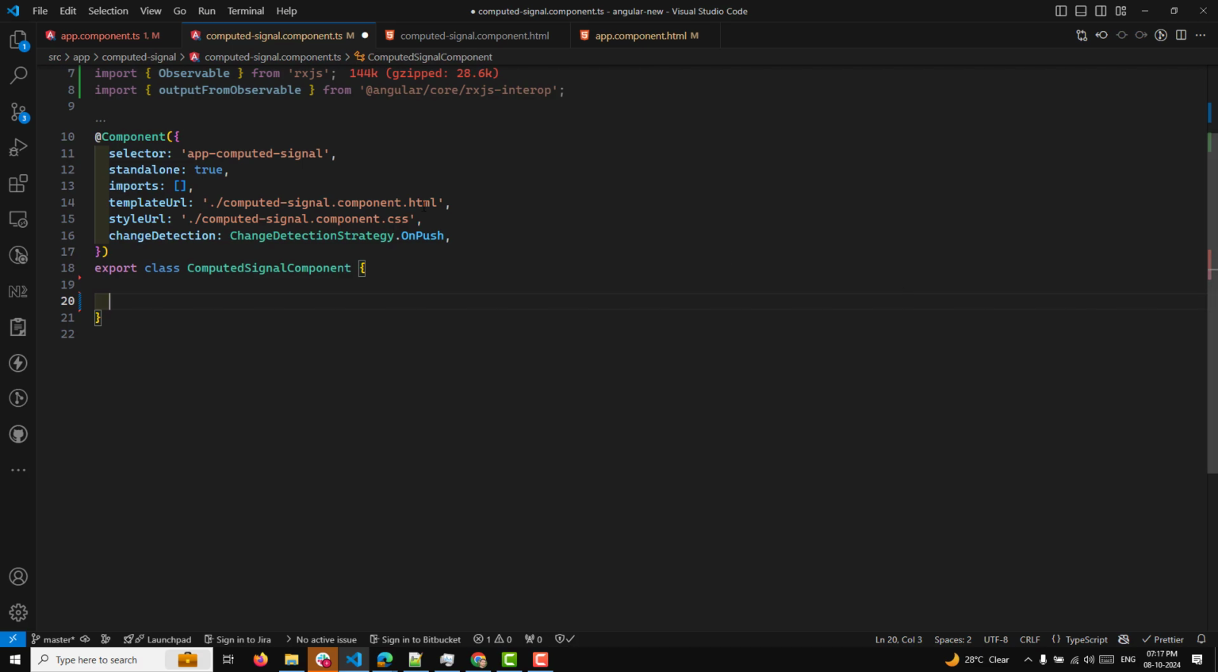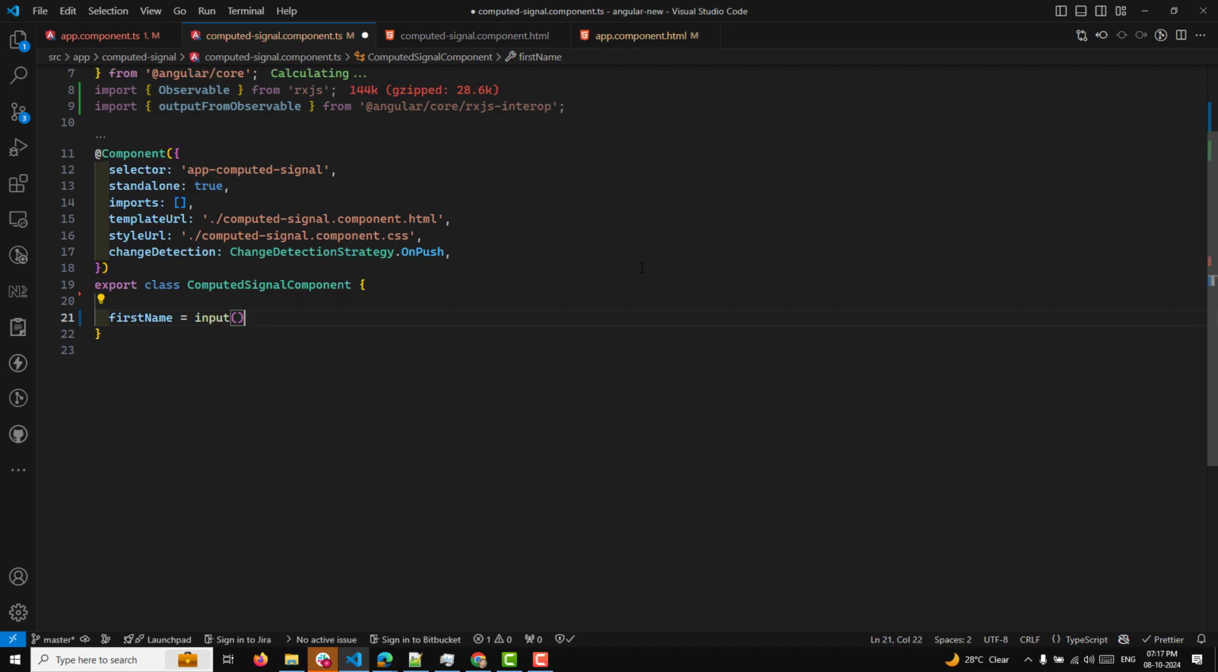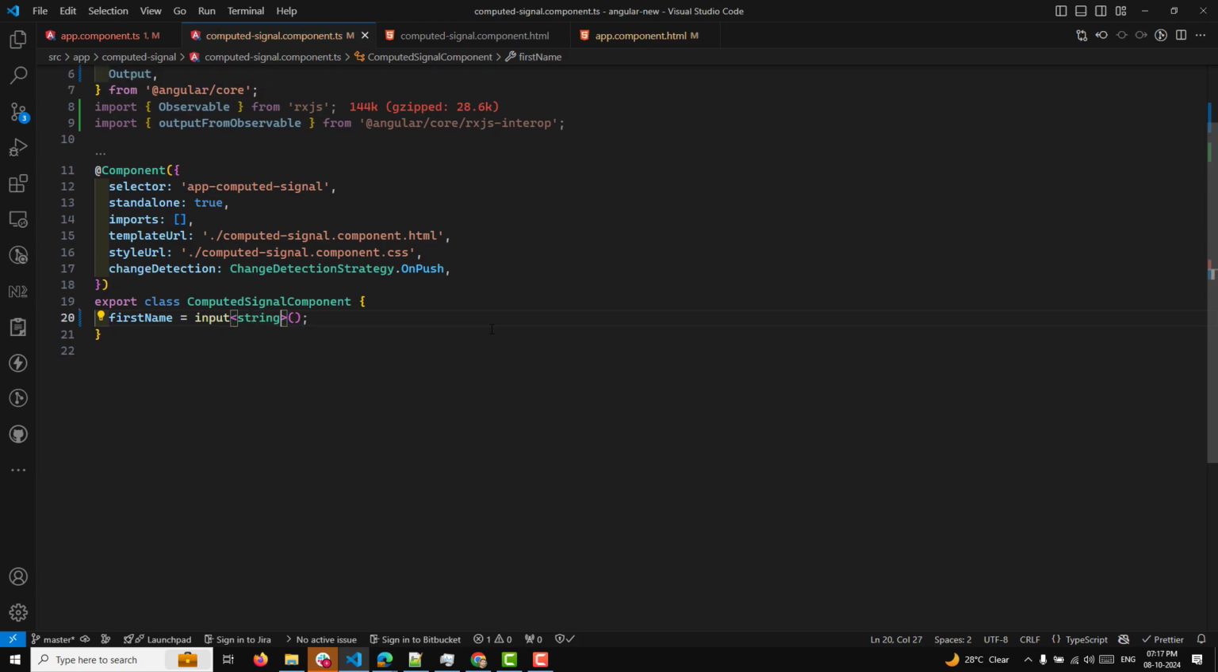Now we will have three types of inputs. One is an optional input, that is firstName equal to input, which should be imported from Angular core. I'll keep it like this, so it will have a value of type string. The second one is age equal to input of 0. This also has a default value, so it is an input signal of number.